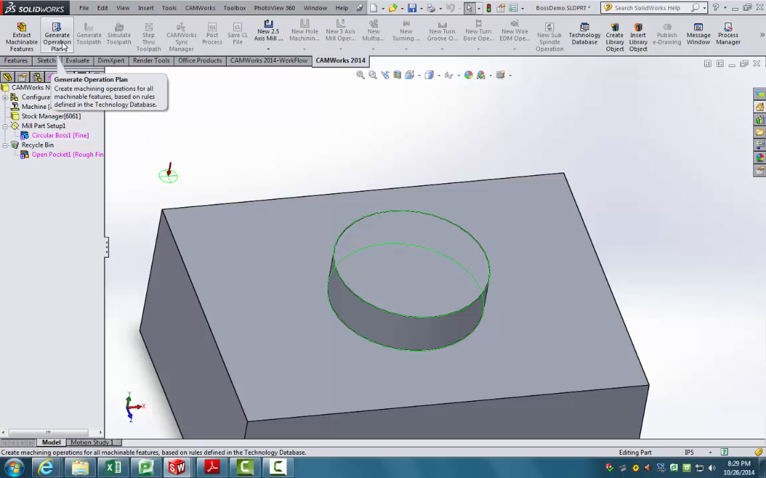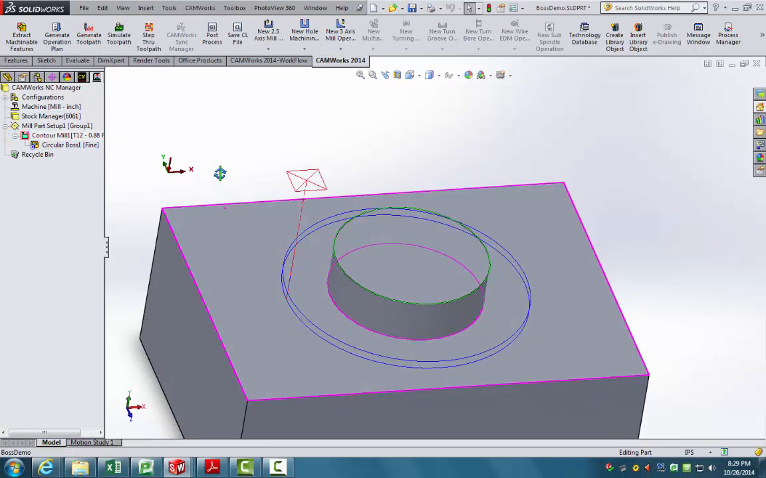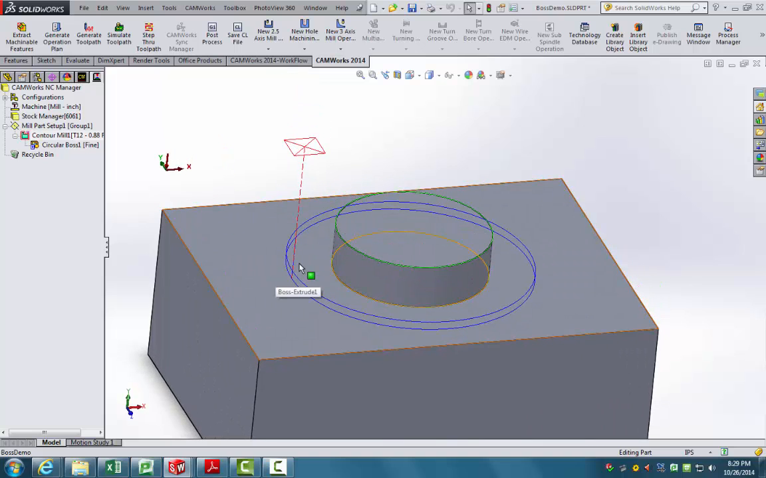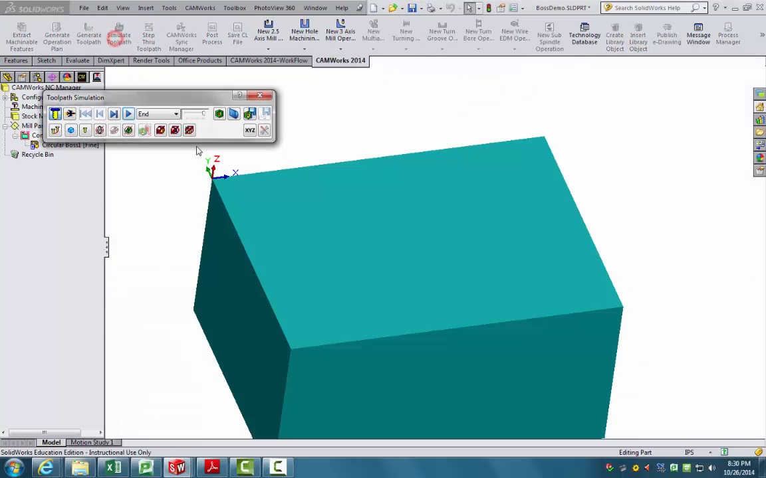So we're going to generate the operation plan. And we see this contour mill. And we're going to generate toolpath and see what that looks like. So what this is doing, this isn't actually what we wanted. We didn't want all of this. And actually what we wanted was an open pocket. And what we'll do after this is I'll show you the difference between them. But for now, we're going to simulate the toolpath.